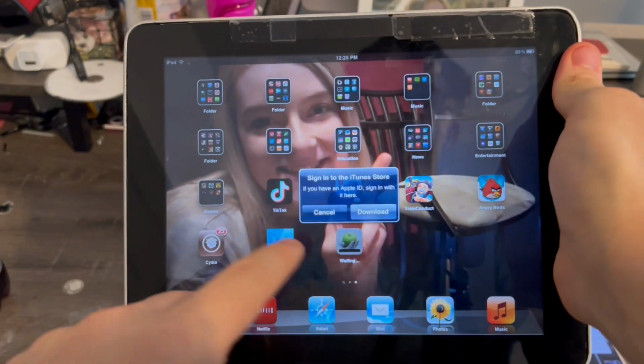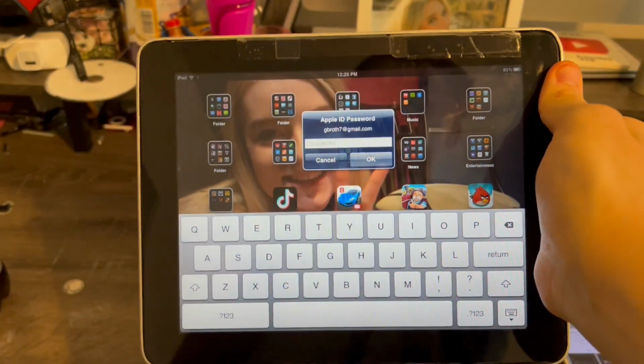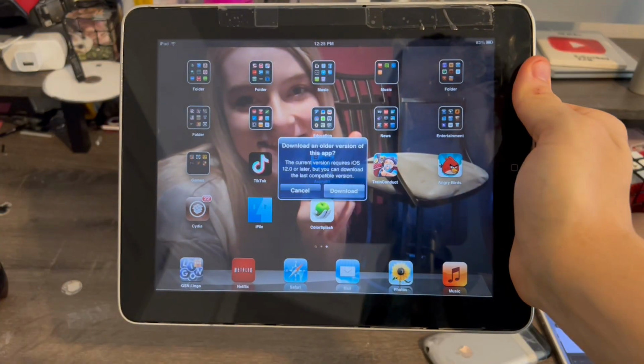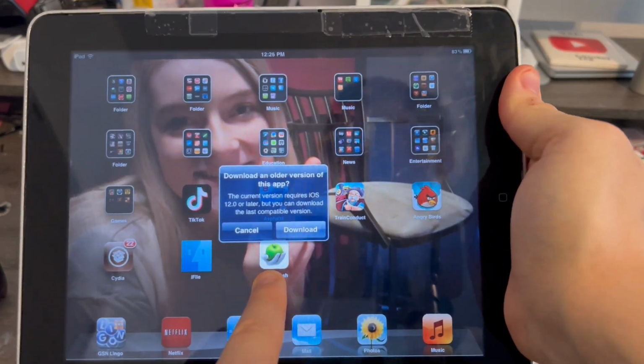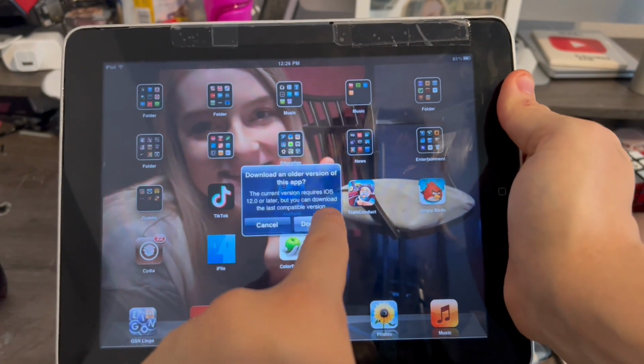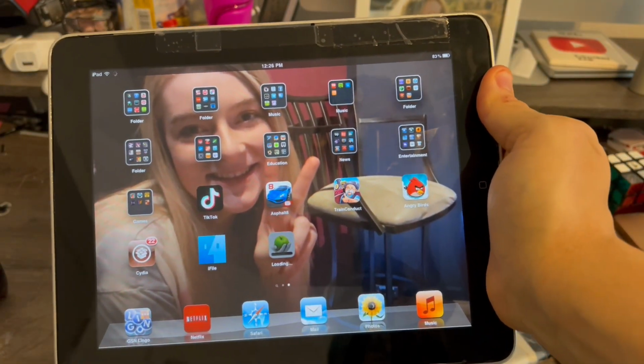When you get this screen, then you click download. Then you just sign in with the Apple ID again. Back, and I just entered my Apple ID. And now it's going to do this. The icon going back to the iOS 5 is totally normal. You just click download. And now it's going to download the iOS 3 version.